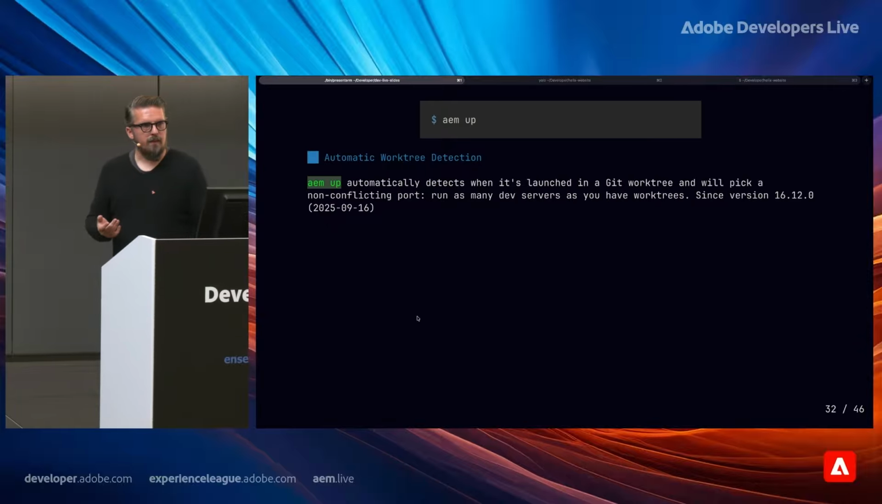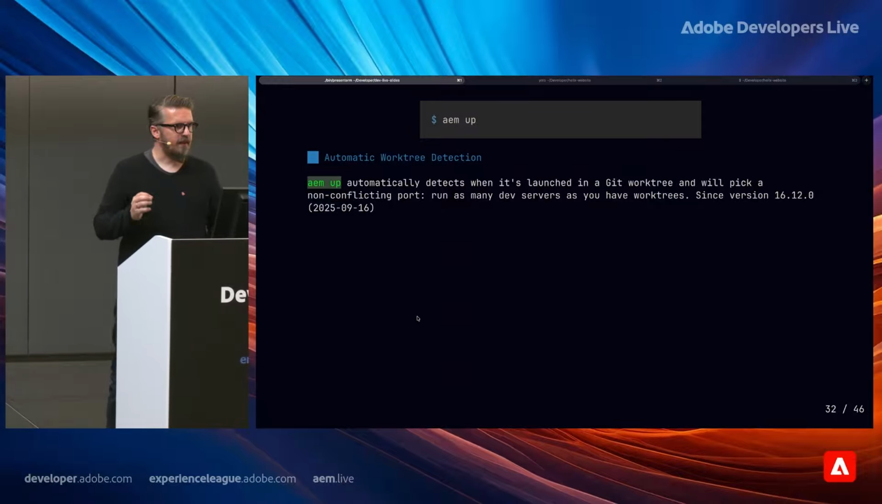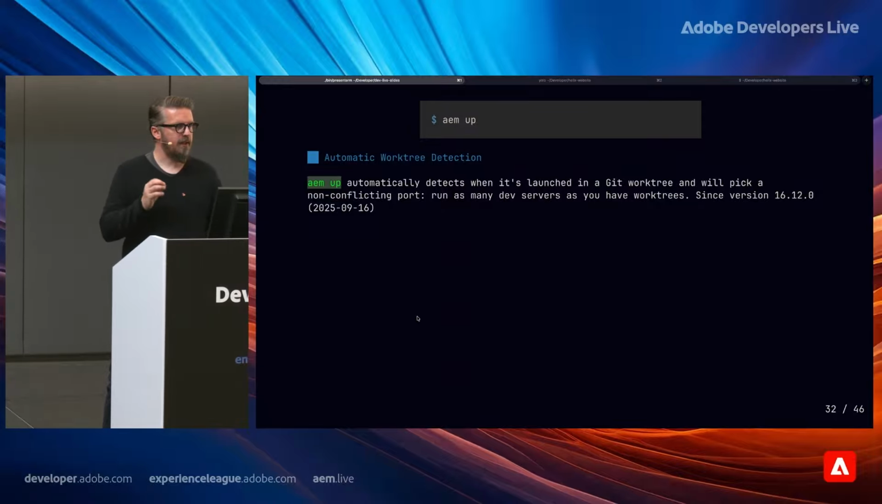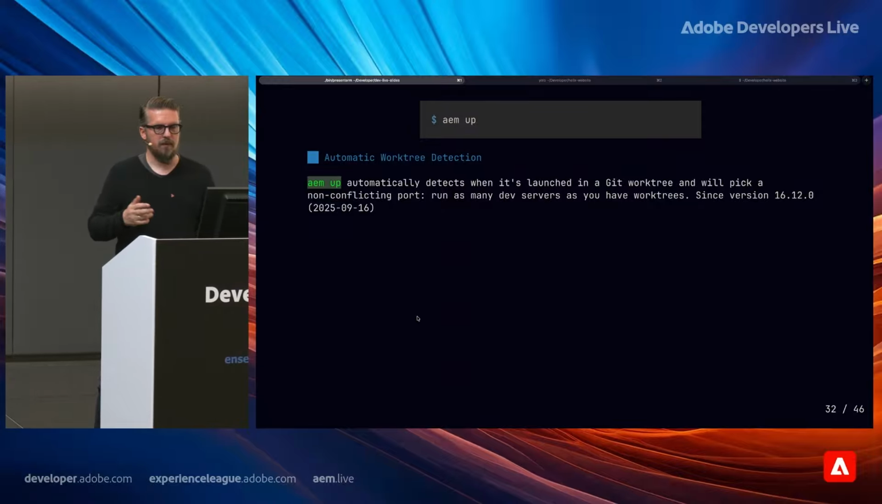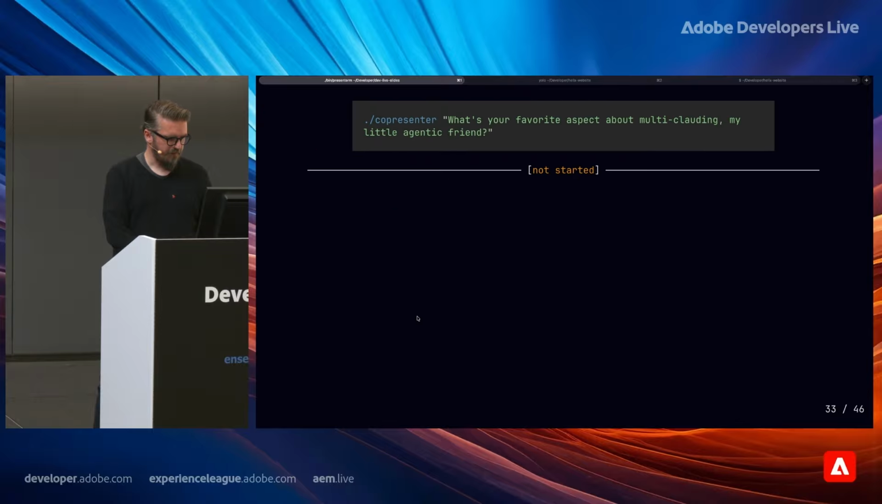For AEM, we added automatic detection for when AEM is running inside a Git worktree. It used to say, hey, I can't deal with this, and just exit. Now it deals with it, and what it does is smartly pick a different port for the development server, so that you can actually run multiple agents in parallel and multiple development servers. This was added in September.